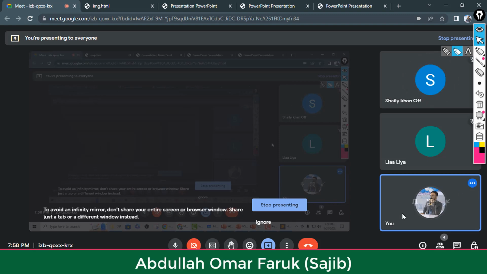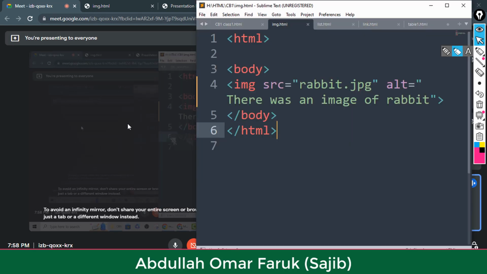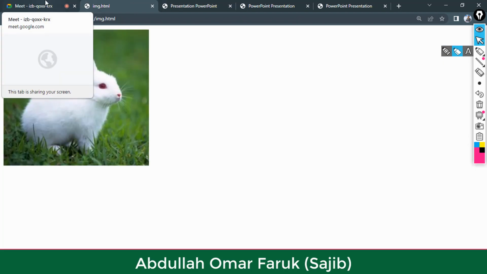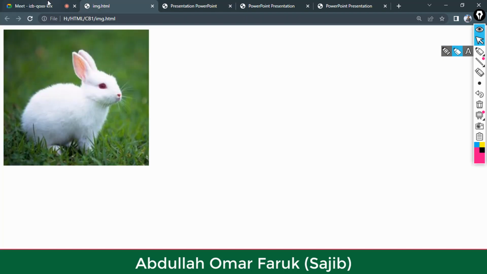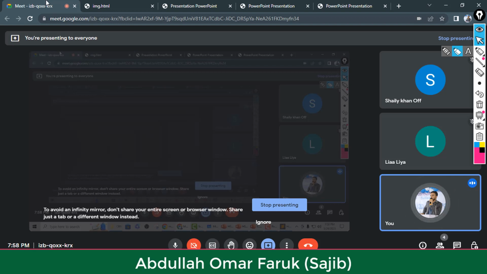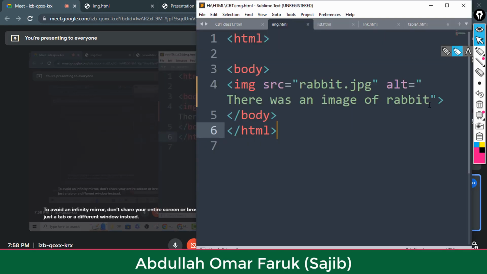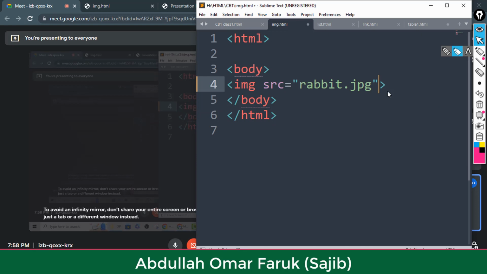Clear. Okay, thank you. Now I can also do some extra activities, such as setting its width and height. This is also possible by using HTML. For better understanding, I'm deleting this alt attribute, and I set width and height. Suppose I set it to 200 pixels. Pixel is the unit actually.